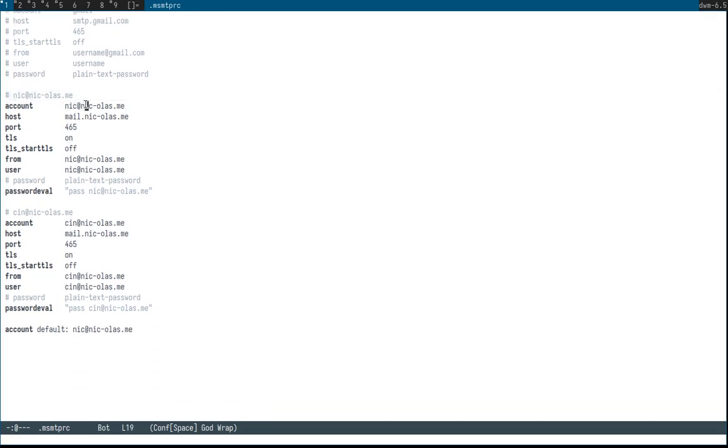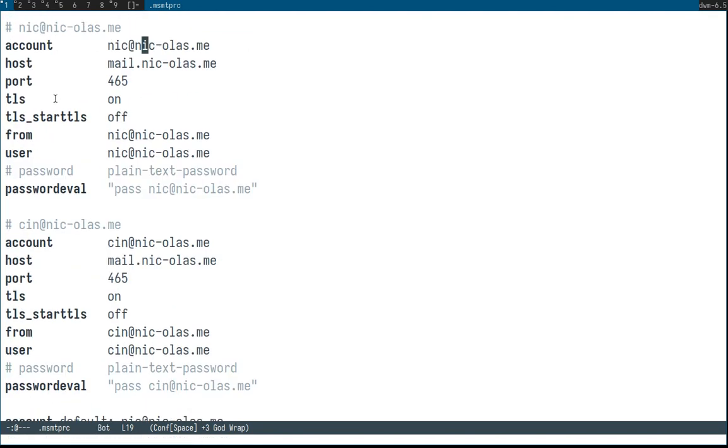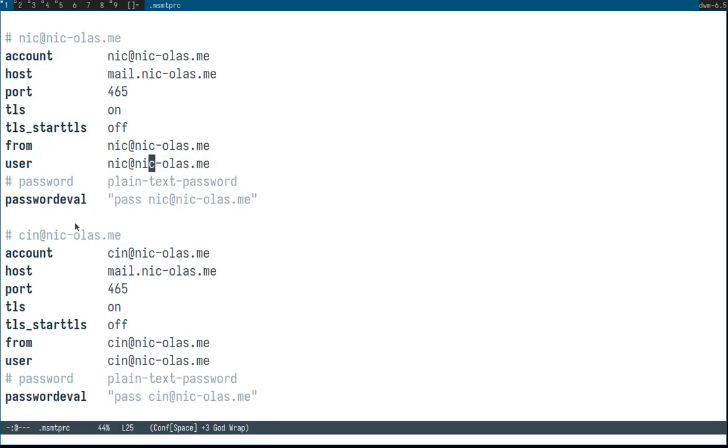So there are two email accounts right here. So this is the first one. We simply specify the account, then we specify the mail server, the port, and TLS or STARTTLS. The from, I think that's what's displayed in mail clients when they receive mail from you. And then the username and the password.